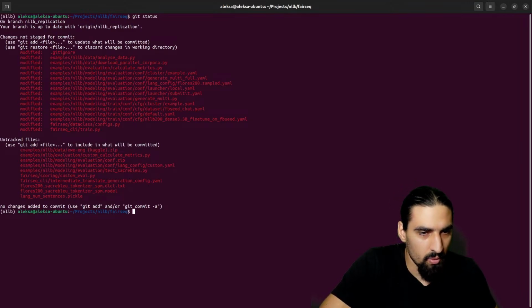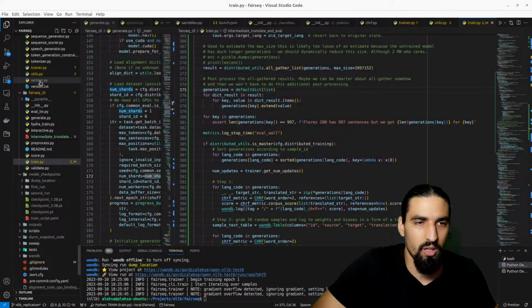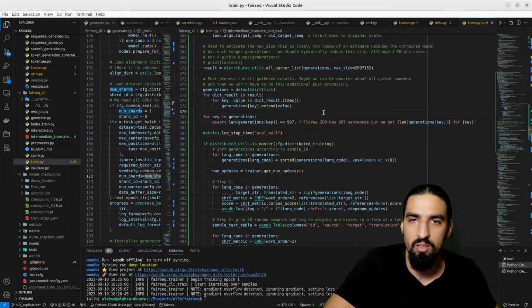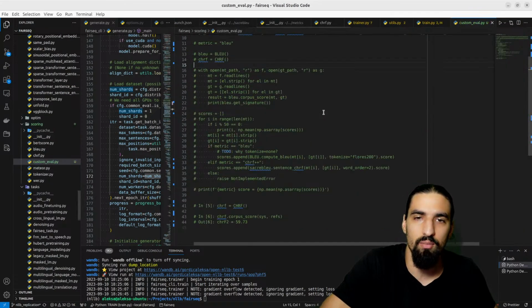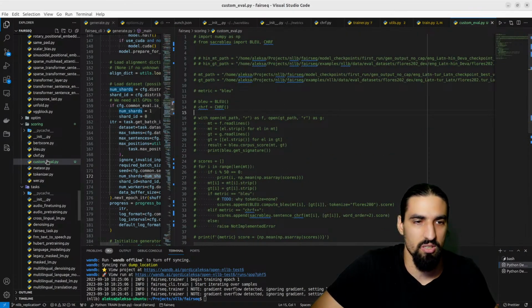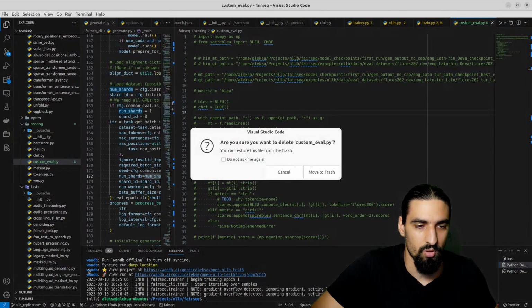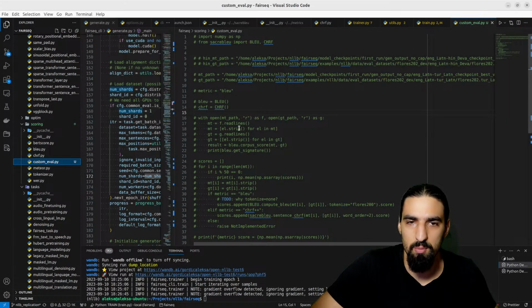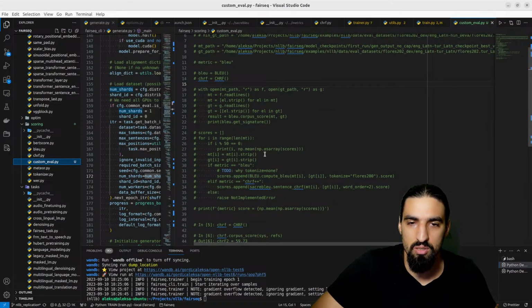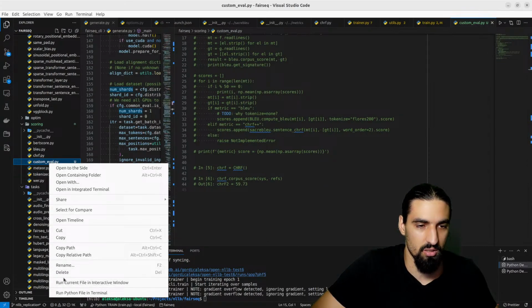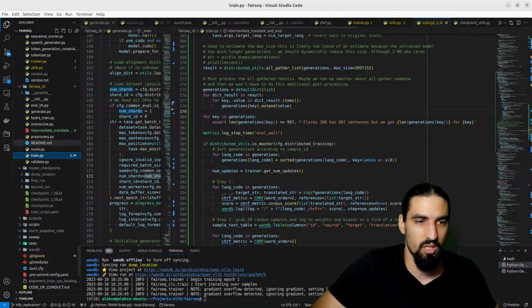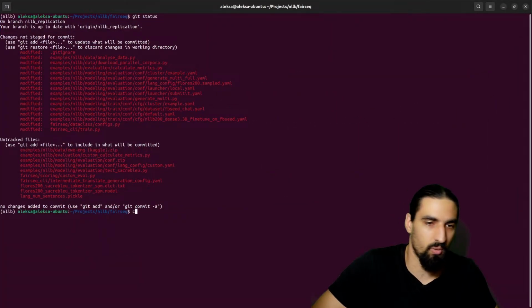YAML custom eval. Do I want to do custom eval? I don't think I need it because we have it here. This is mostly something we can delete, because we mostly do this now during training, so we don't really even need it. So we can just delete this. Custom eval can be safely deleted. Let's go on.